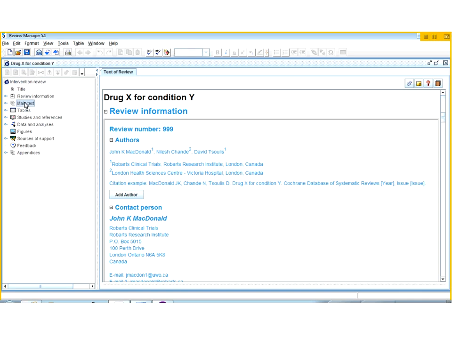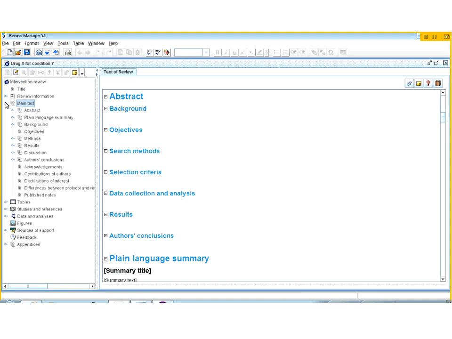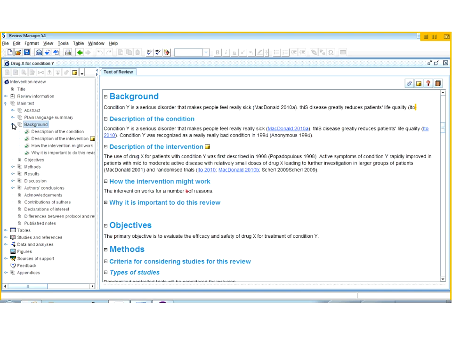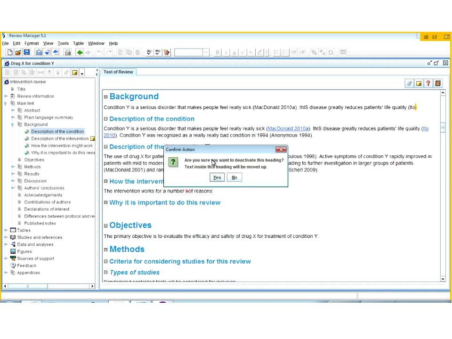Now, if I go over here to Main Text and click on it, I'm going to open it up. I'm going to go to the background. Here in the background, as you see down here, is your recommended heading. Background's the recommended heading, and then these other ones here, description of condition, description of the intervention, these are recommended subheadings. You can actually turn these off by right-clicking on them and deactivating it.